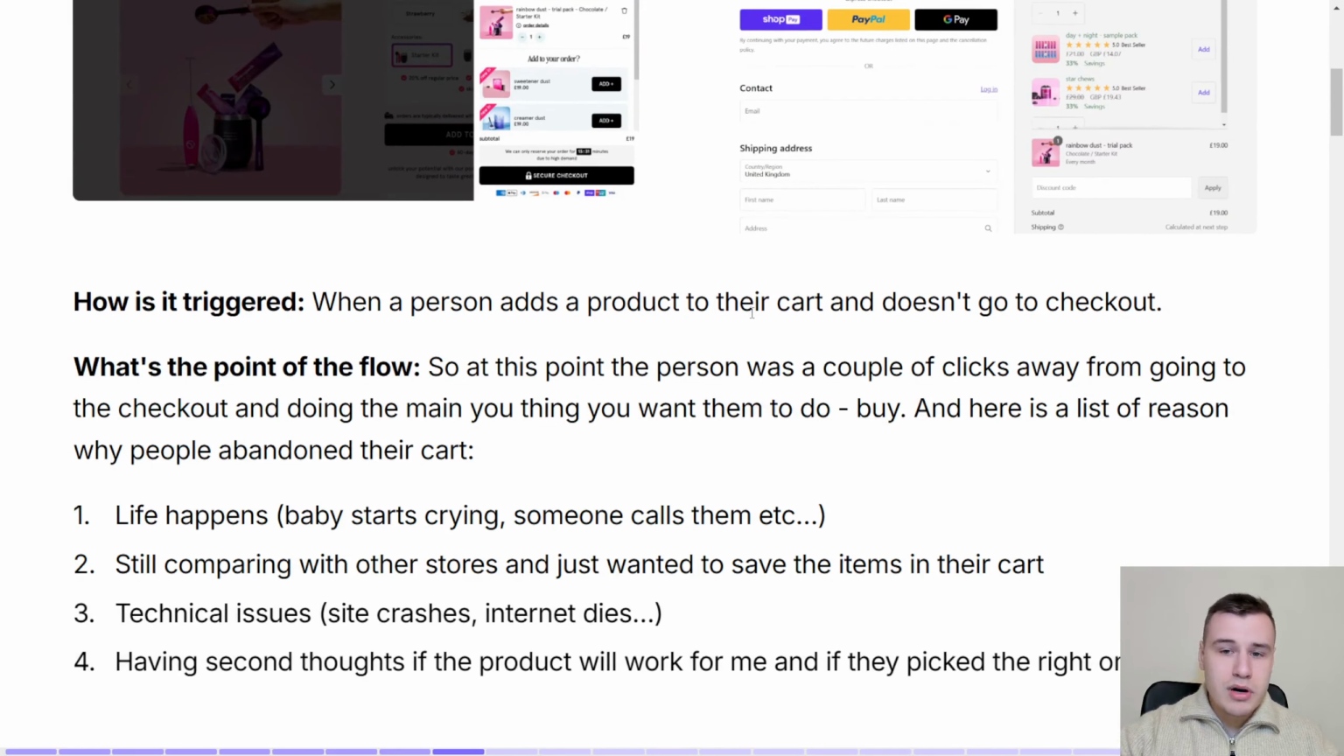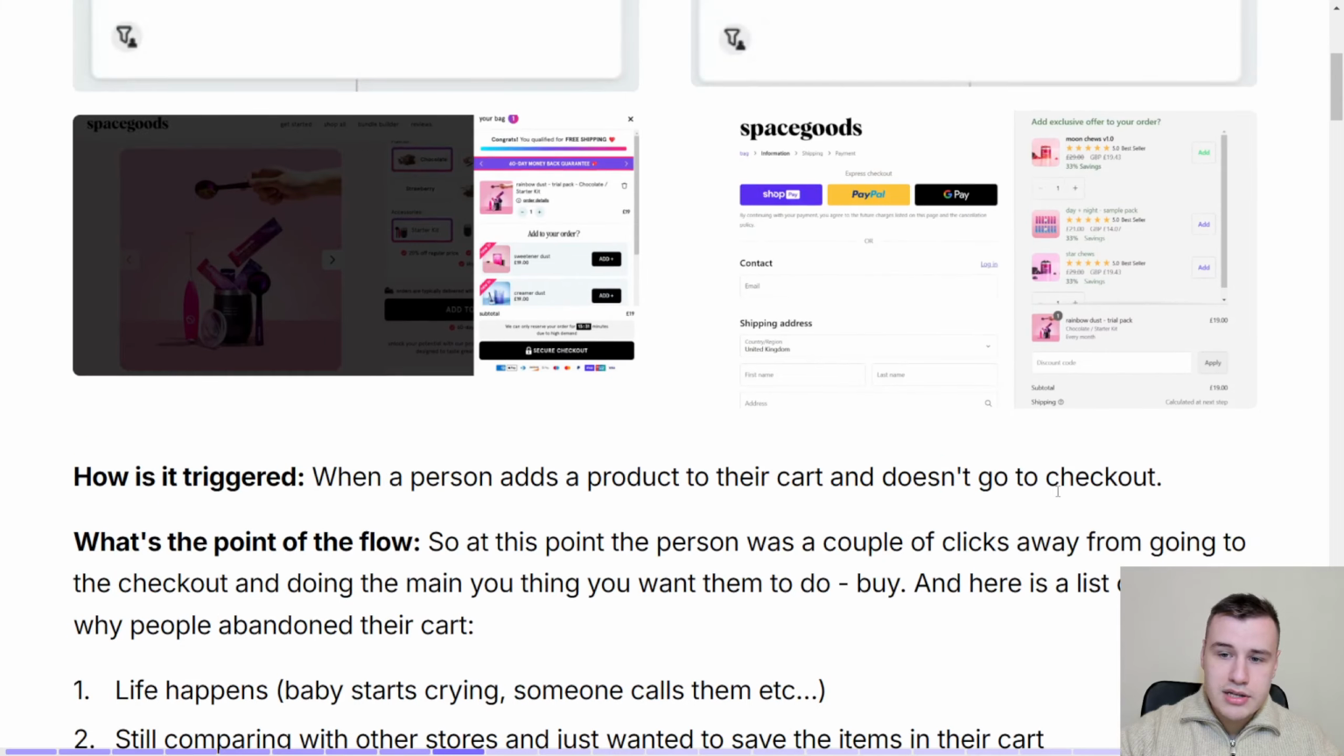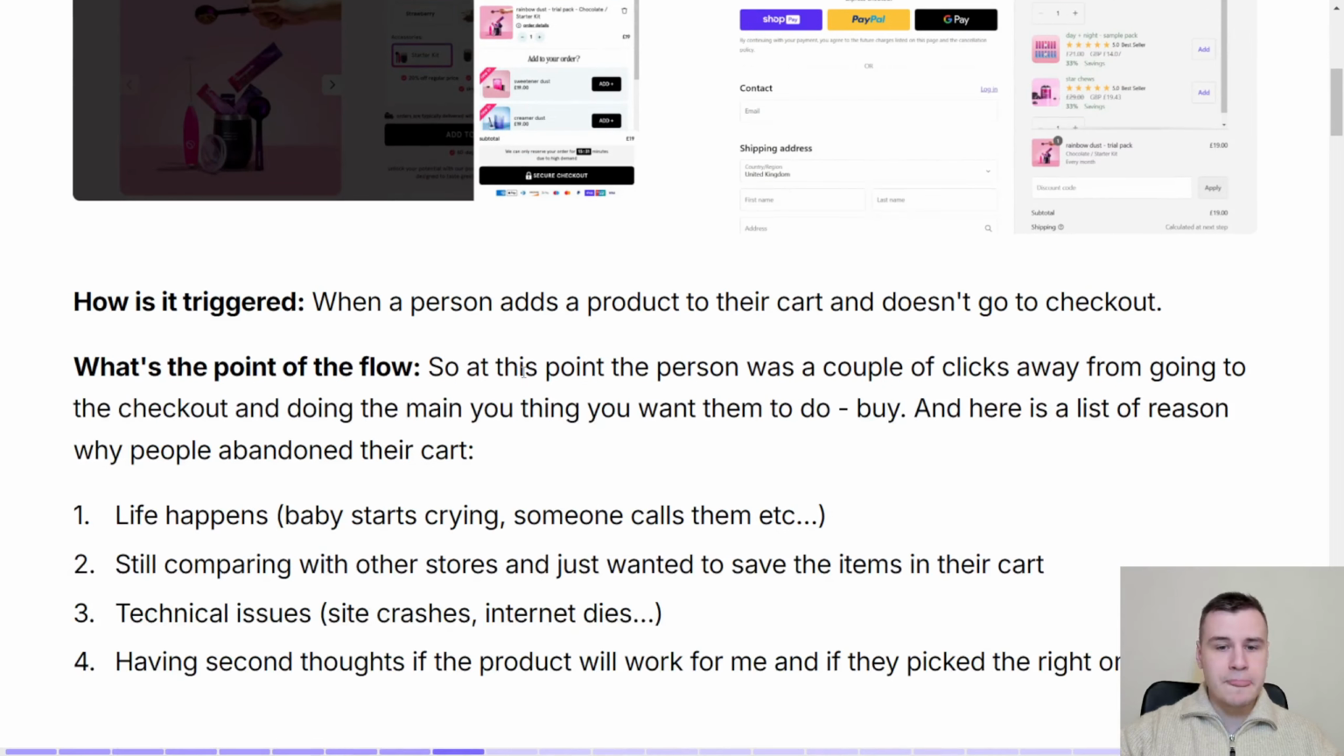So it should trigger when a person goes to the cart and doesn't go to checkout and leaves the website. So that's the point of the flow. At this point, the person was a couple of clicks away from going to the checkout and doing the main thing you wanted them to do, and that's buy. And here is a list of reasons why people abandon their cart.